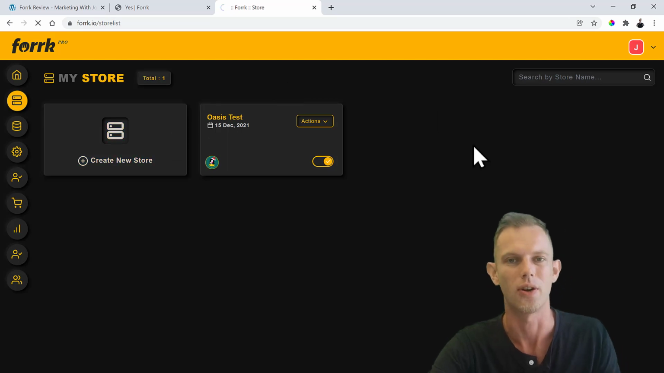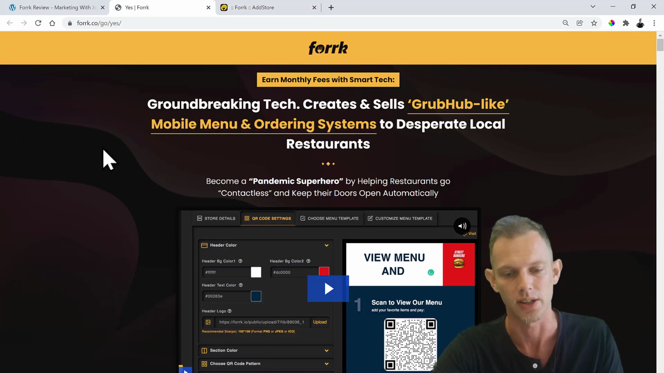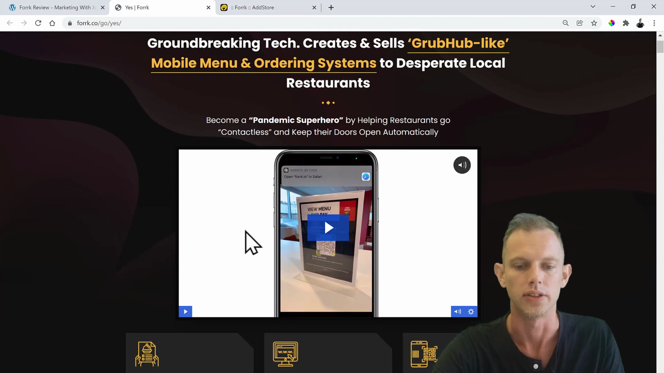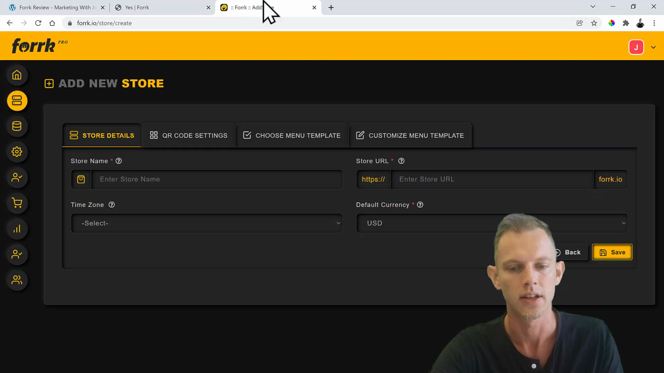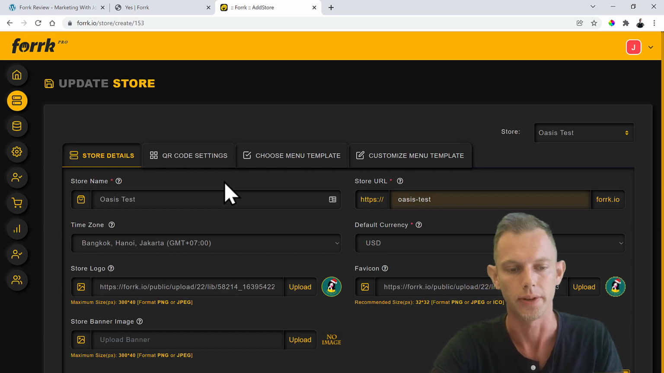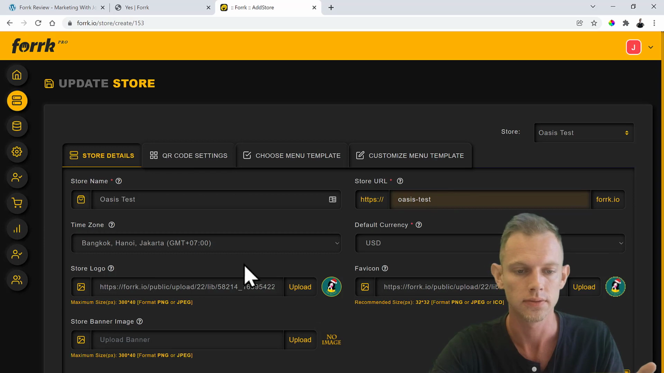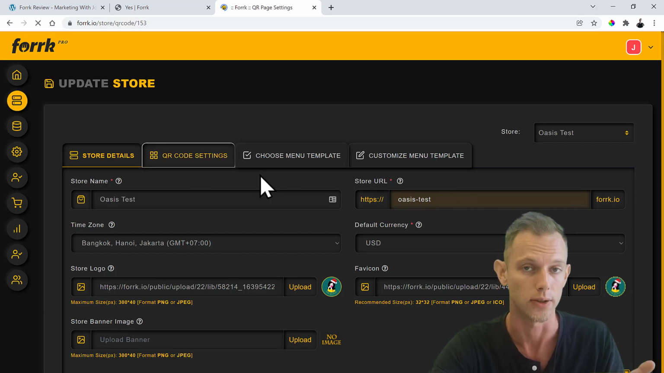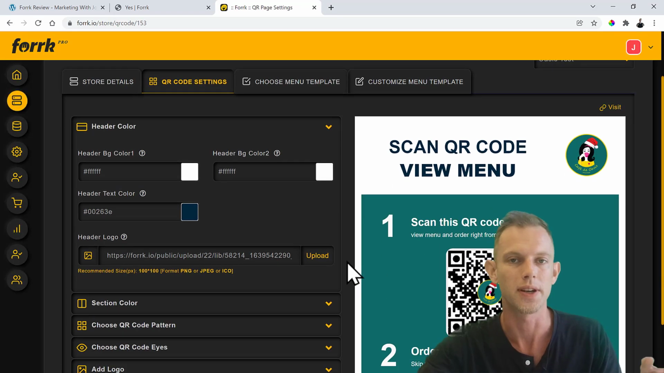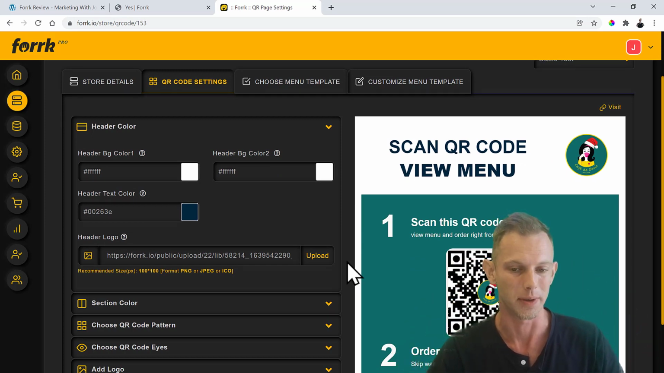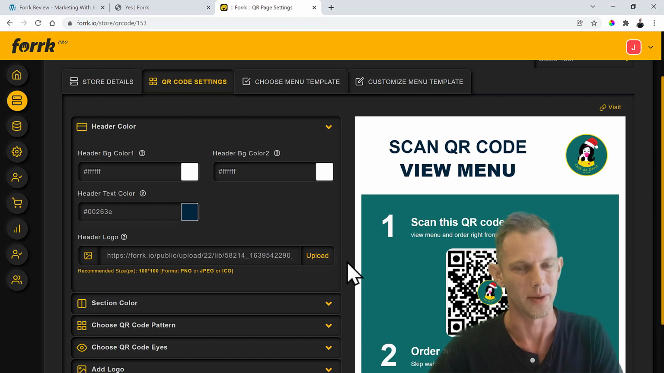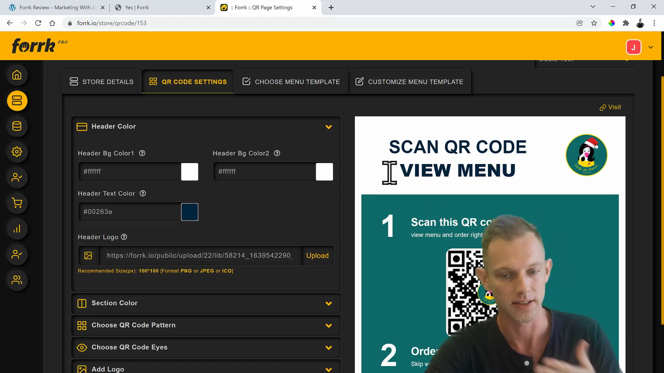So as you probably saw in the demo from the Forrk sales page, you can see how you can create it. I can demonstrate it here as well, but I'll go briefly through it because you probably already saw most of it. So for example, you put in the name of the store URL, you upload the logos, and then you can move on to the QR code settings. So this is where you create the printable menu that the restaurant will put on the tables and or on their website. And you can customize this however you want.